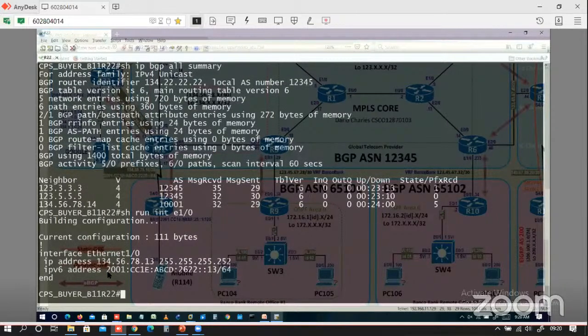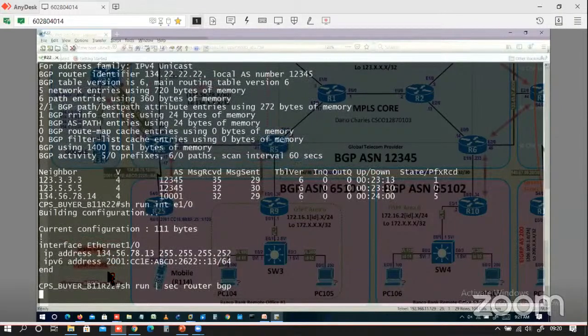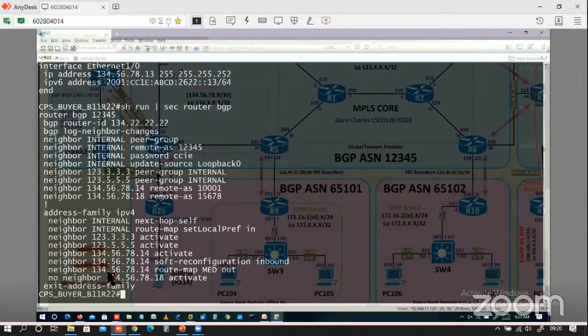Okay. Now I'll check the running configuration of BGP. So do we have that neighborship activated or not? Show run | section router BGP. So right now I will check the router BGP configuration. Okay. So right now, as I can see, we do not have any kind of IPv6 neighborship. Okay. So I'll just do one thing.